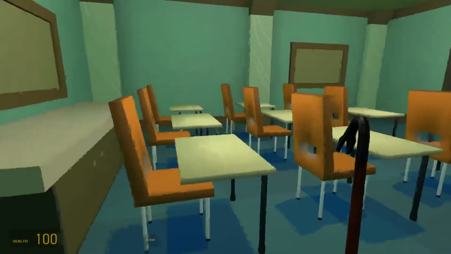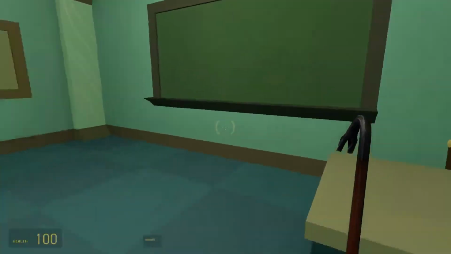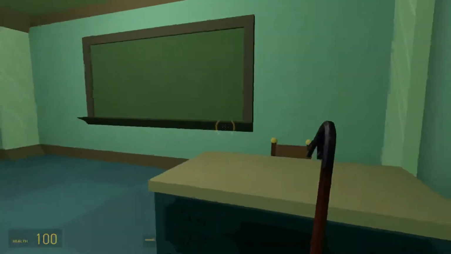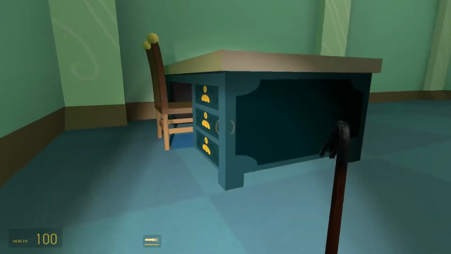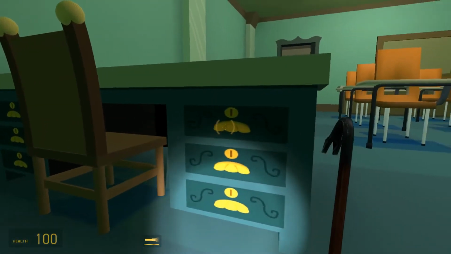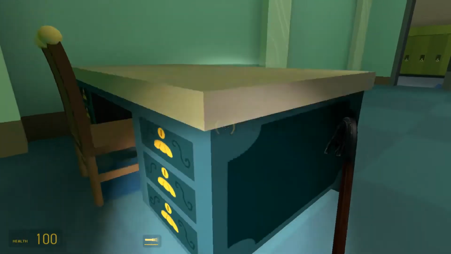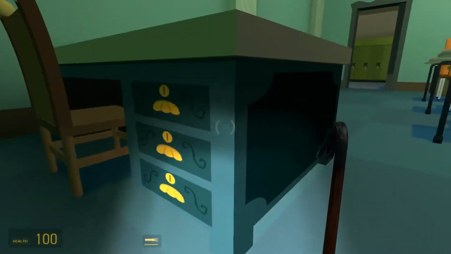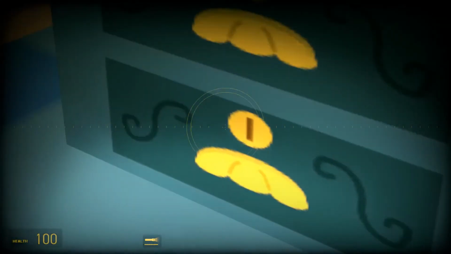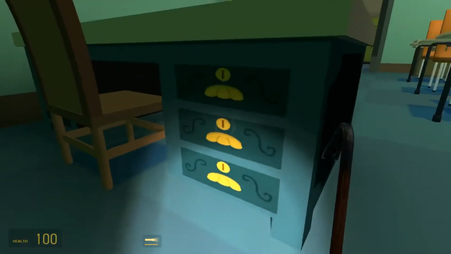Here's one of the very rare, actually decorated classrooms. I think this one might be original design. Cranky's desk right here. It's not Cranky's classroom, but I kind of like this desk model. I like the textures with all the locked drawers. The lock kind of like coins from Mario.